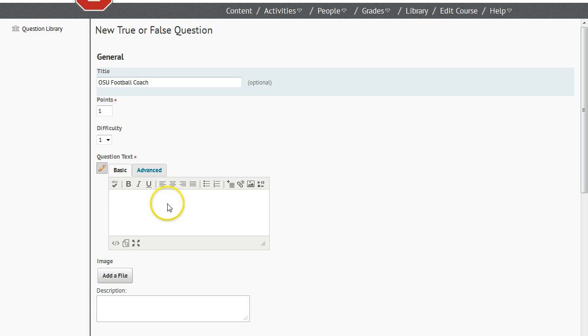Next, I must enter my test question. Okay, so you can see now that I have entered in my test question. Since this is true or false, I need to be sure to make my question a statement, and then my students will tell me whether that statement is true or false. If I wanted to, I could add in an image.